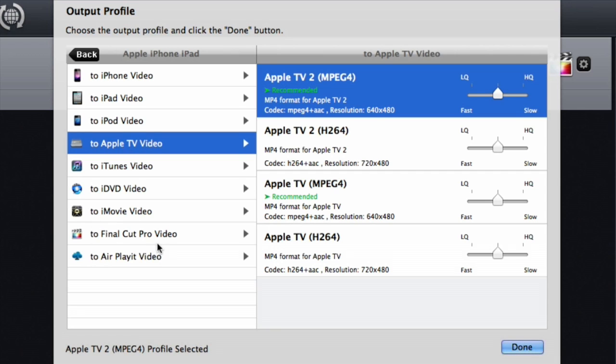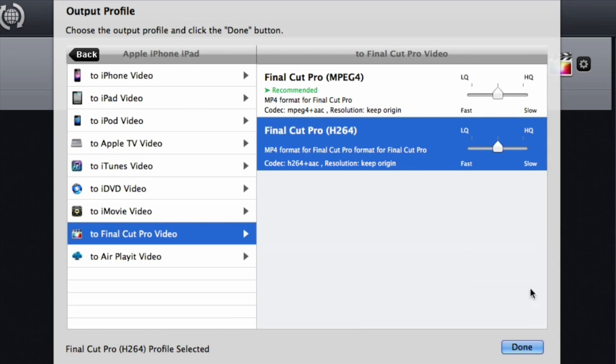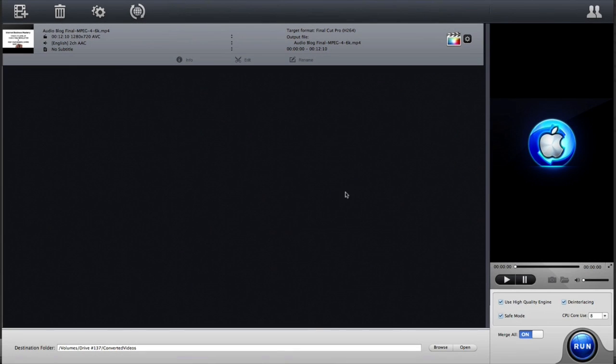Now what we're going to export our video to is we're going to just choose the Final Cut video because this gives us just a standard MPEG 4 and H.264. Now I'm going to choose the H.264, which is going to give us a slightly smaller file with a higher quality, but it's going to take a little bit longer to render, which is fine. I'm going to leave the settings in between low quality and high quality, and I'm going to hit done. Okay, so now that we've chosen our profile, we can see our video in here, and it gives us all of our information and our target information here.